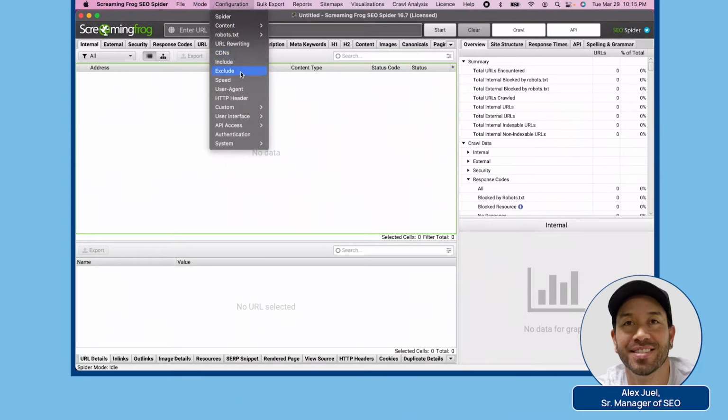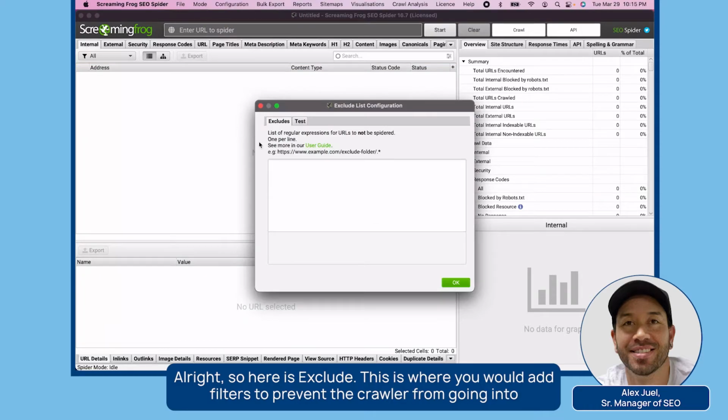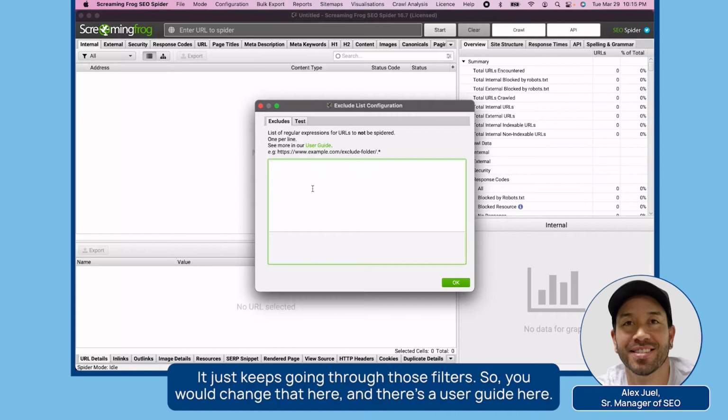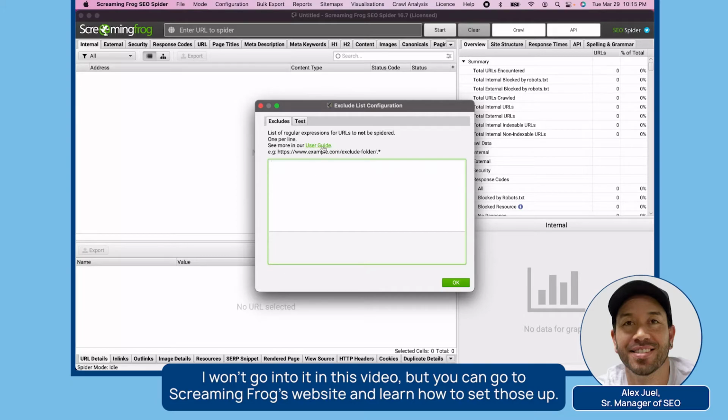All right, so here's exclude. This is where you would add filters to prevent the crawler from going into faceted navigation or search URLs, things like that. That might end up with the crawl never ending. It just keeps going through those filters. So you would change that here, and there's a user guide here. I won't go into it in this video, but you can go to Screaming Frog's website and learn how to set those up.